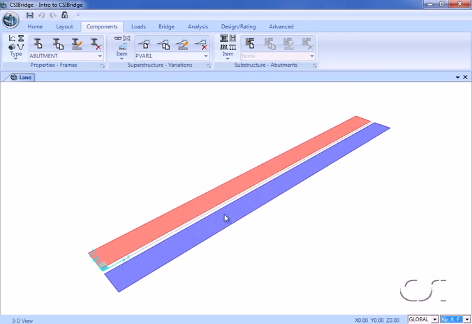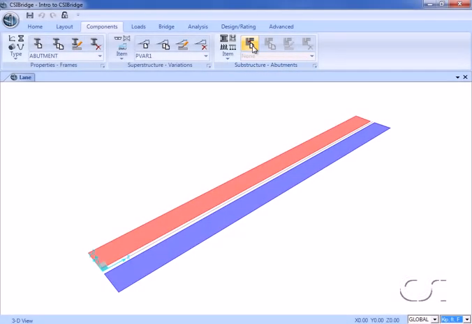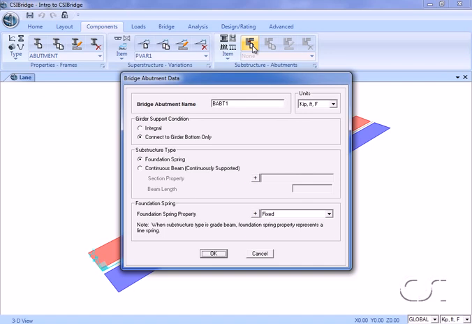Now we go back to the substructure panel and make sure that abutments is the selected item and click on the New button. The girder support can be either integral with the girders or connect to the bottom of the girders. For our model, the girders will be supported at the bottom. The bearings supporting the girders can rest directly on the foundation springs or on a continuous beam that is supported by foundation springs. For our model, the bearings will be supported by a continuous beam 30 feet wide, and the beam will be assigned the abutment section properties and will be supported on the foundation springs that we previously defined.